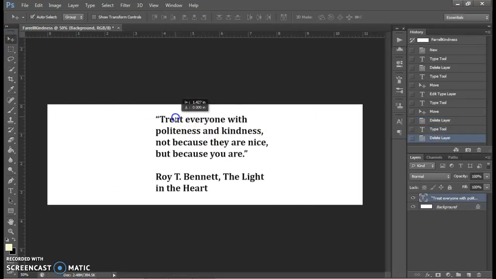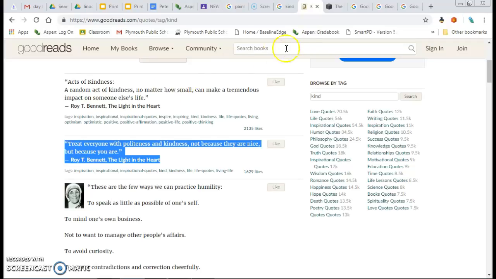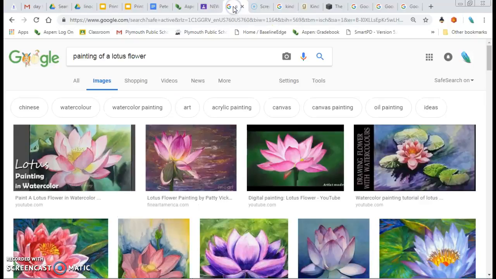So here I have my text. I think it looks lovely. Now I'm going to go on the internet and find an image that I would like to work with. So I ended up searching lotus flower because I think that's a very calm image. Another calm image might be a sunset or calm water. And I added the word painting in front of it because I wanted it to look artsy to go along with the image that I've created.